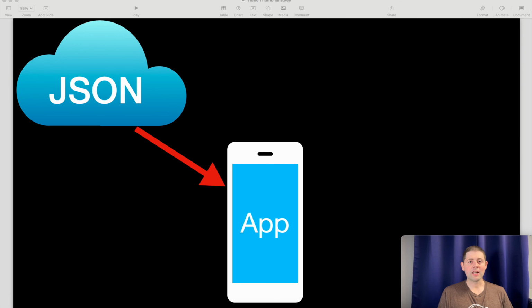Today we're going to talk about how to make and parse an API call using SwiftUI, and we will bring that data down from the internet and display it in our app. Let's go ahead and just dive right in.